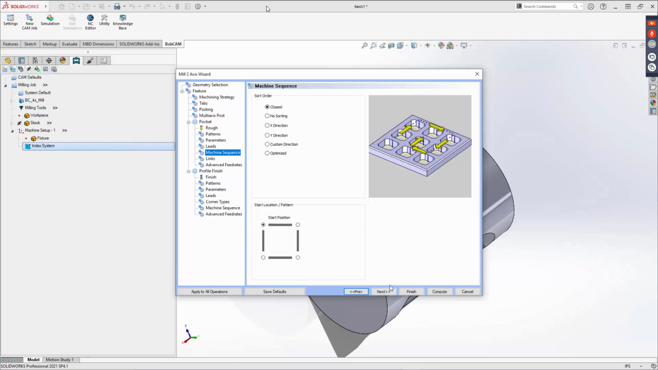We get in machining order. We're only cutting 1 out technically right now, so we're just going to do closest, but you could do no sorting, X, Y direction, custom direction, or optimize if you wanted to. You can also use a start position if you want to. I'm not worried about that again. From there, I'm going to go ahead and hit next, get in my linking.